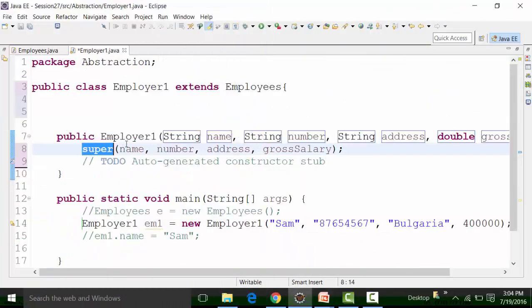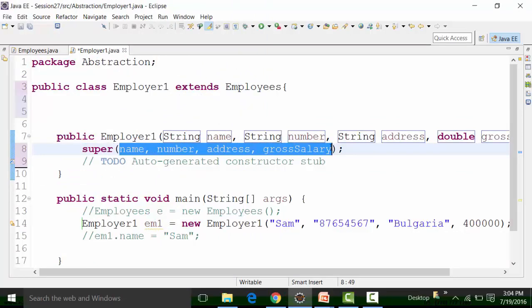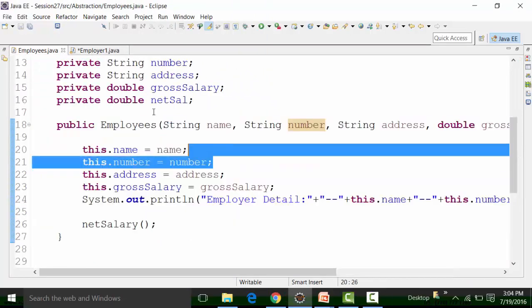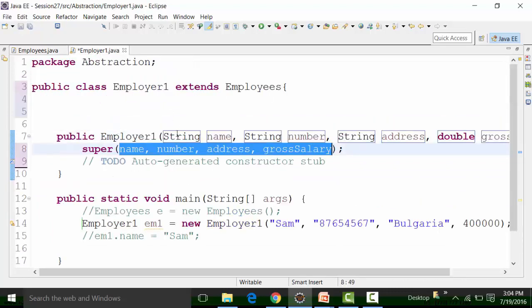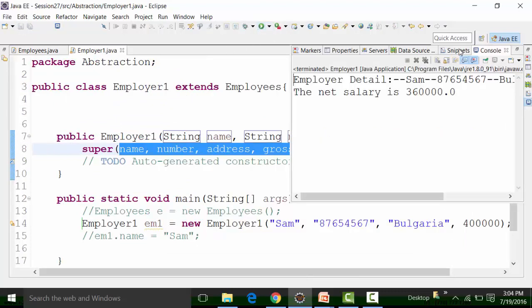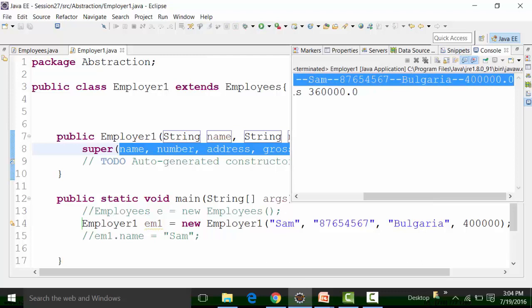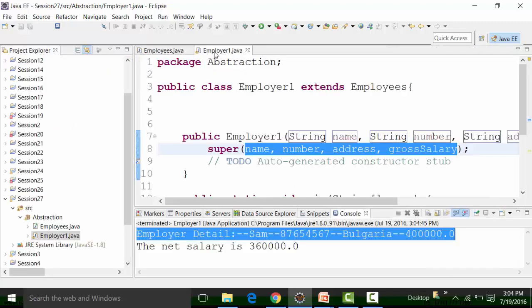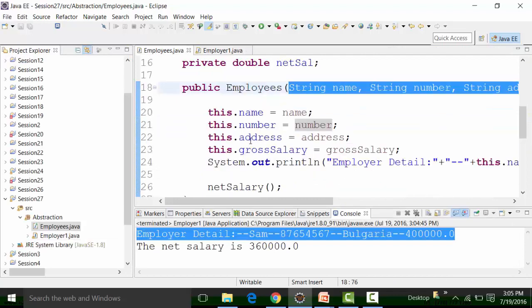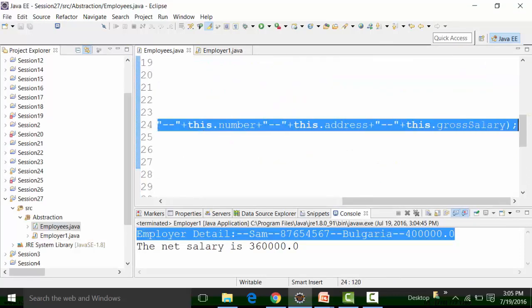And when you are passing on the parameters with this keyword, ensure that these parameter values are matching with the parameter values that are defined in the super constructor. Done. Once you do that, you can save this class file and run it. You see, where are we getting these details for Sam, this and this? How is it coming, like the employer detail? It is coming from the body part of the super constructor, this part.